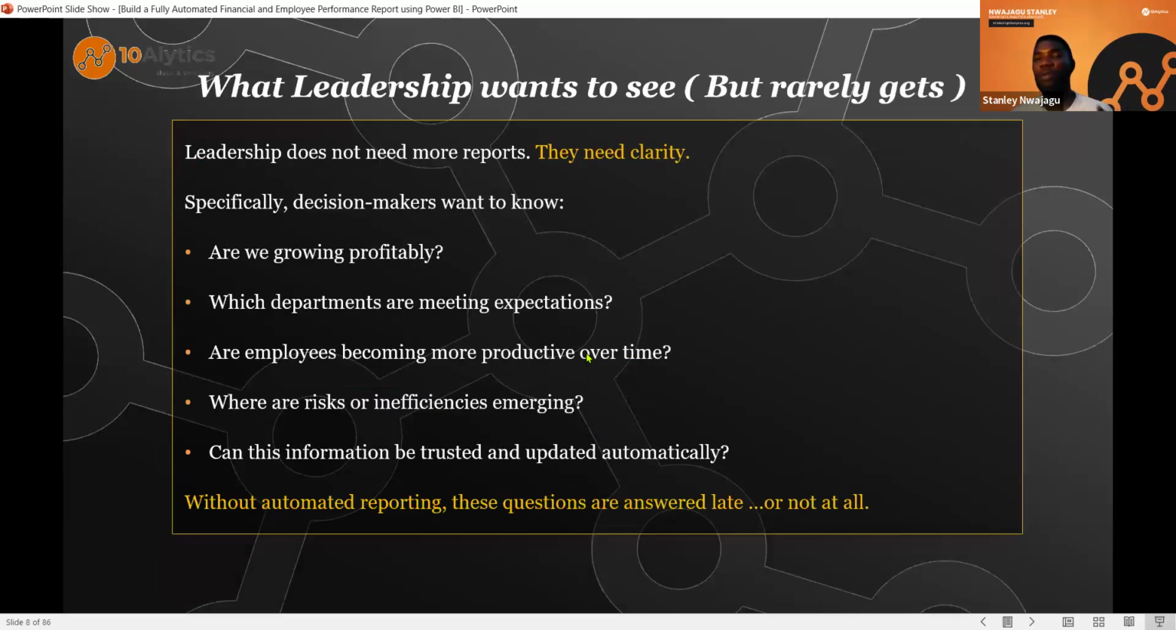What leaders want to see is clarity, right? They want to see clarity. They want to be able to look at the dashboard and see what is happening right now. They want to be clear on what is going on, okay?